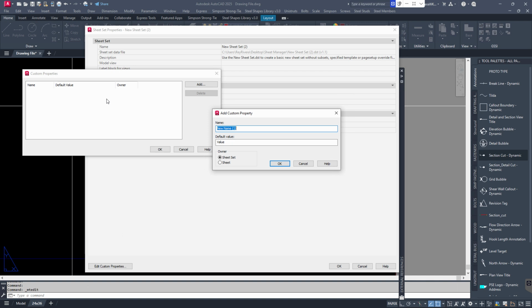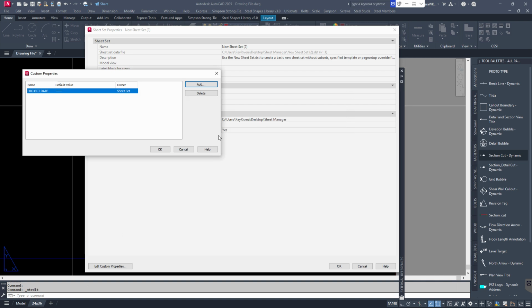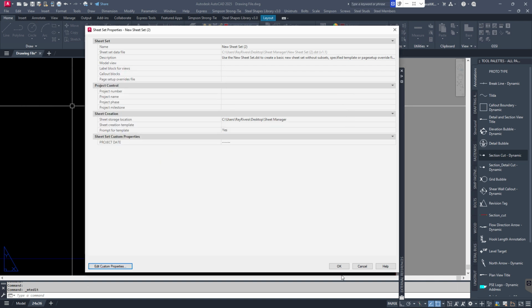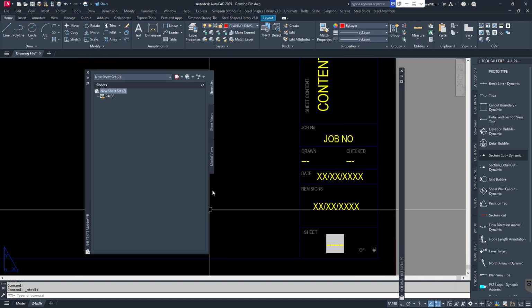Or do we want it to be sheet specific? Since it's a date for the project, I want it to be populated once and not have to change it on every sheet. So I'm going to choose sheet set, and then I'm going to give it a name. I'm going to call it project date. And then down here, I can just do some slashes like that, and click OK, and click OK, click OK.